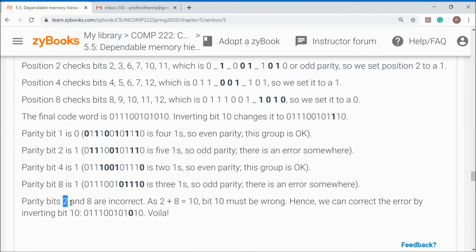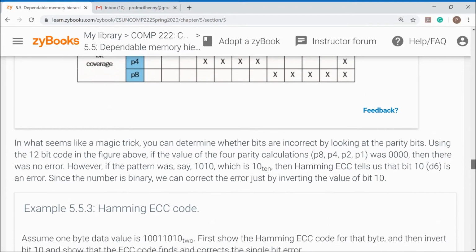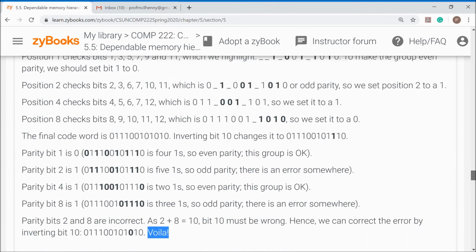Since parity bit 2 and parity bit 8 detected an error, we just add them together. 2 plus 8, we get 10. Therefore, we detected the error in bit 10. We correct it by inverting it, and as the author said, voila, there we go. That's how we can correct errors in addresses, by using parity bits to check.